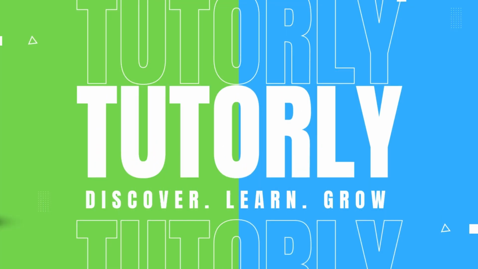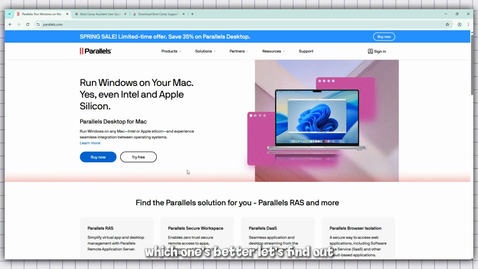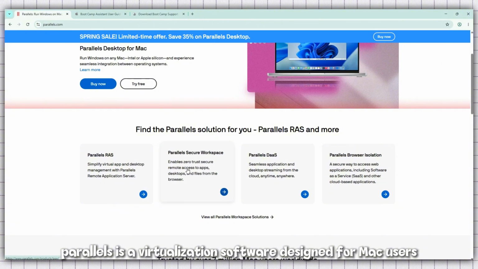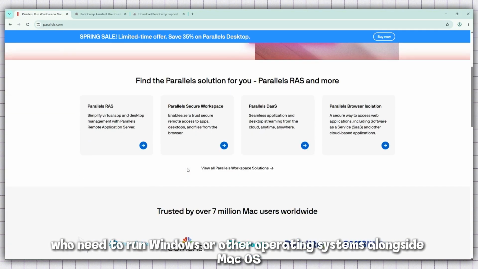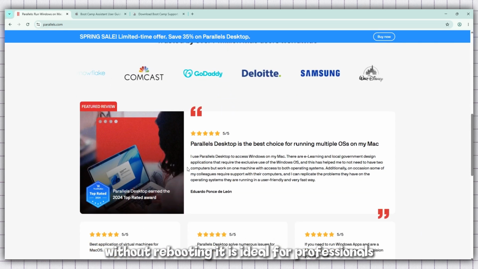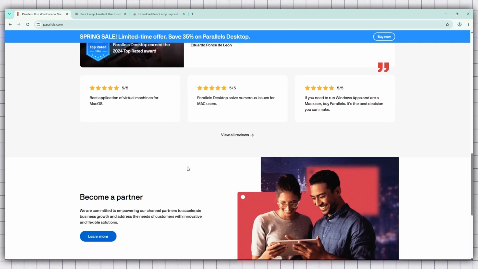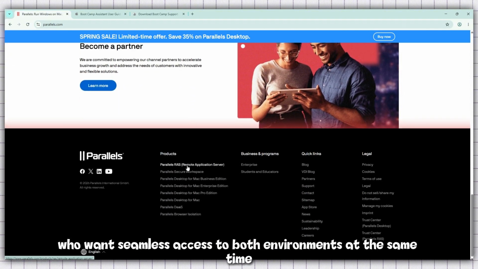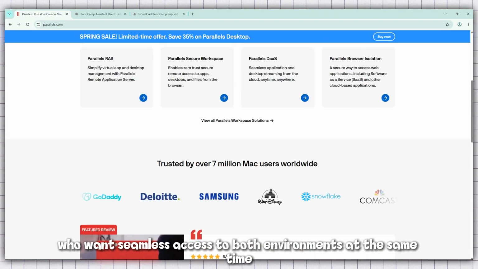So, Parallels versus Bootcamp. Which one's better? Let's find out. Parallels is a virtualization software designed for Mac users who need to run Windows or other operating systems alongside Mac OS without rebooting. It is ideal for professionals, students, or developers who want seamless access to both environments at the same time.